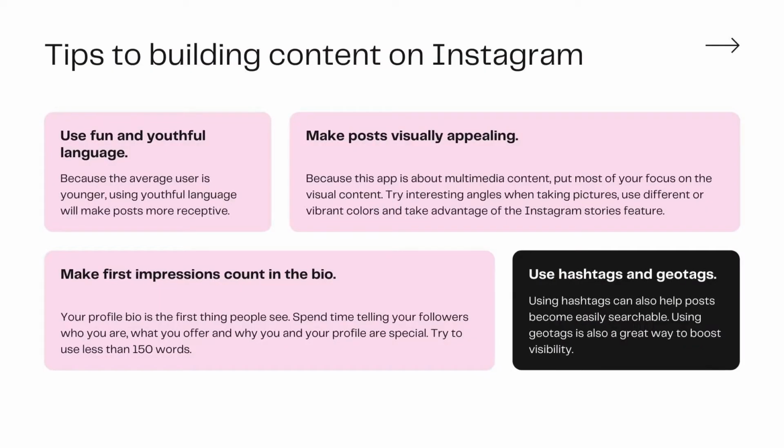And the whole point of Instagram is to make your posts visually appealing. The platform is for pictures and videography, so whenever you do post, try to have your content be nice and thoughtful. So that brings us to tip 2. Try interesting angles when you're taking your pictures. Use bright colors and take advantage of the Instagram story feature.